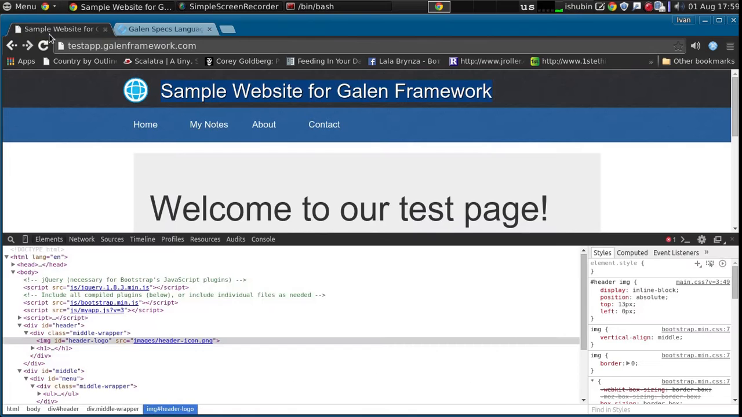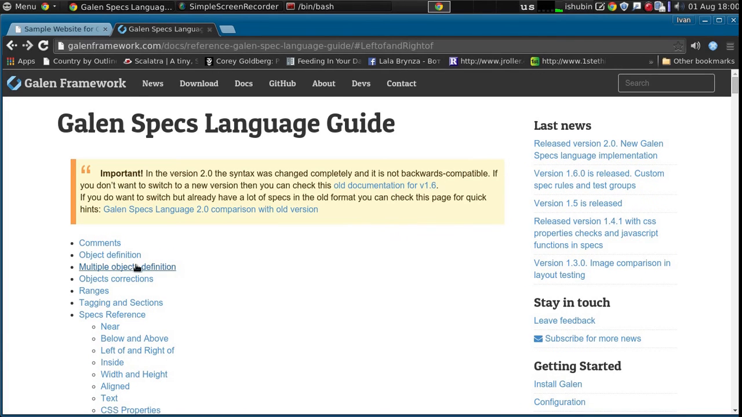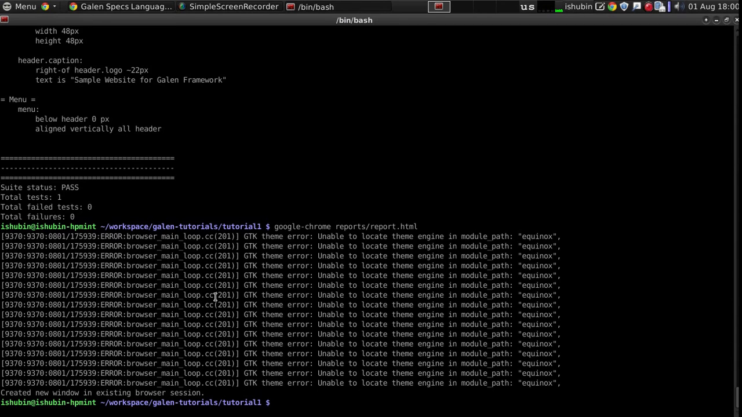And now let's go for a more complex part of this page. It's the menu. So what you see here is 4 elements in the menu: home, my notes, about, contact, and who knows, maybe we will add more elements in the future. So because the menu could be dynamic and we want to be more flexible, we don't want to declare each object separately. What we can do in this case, we can declare multiple objects. You can go to the documentation, multiple objects definition. Here's the example. You just need to put a star in the element name. This is what we are going to do.